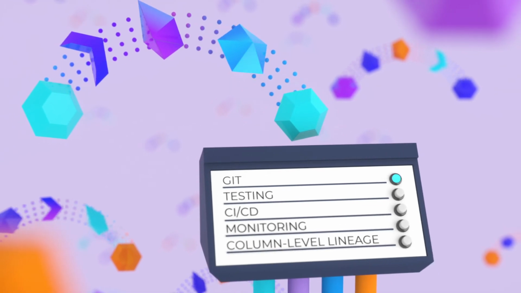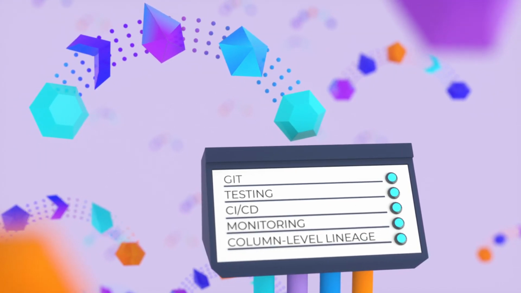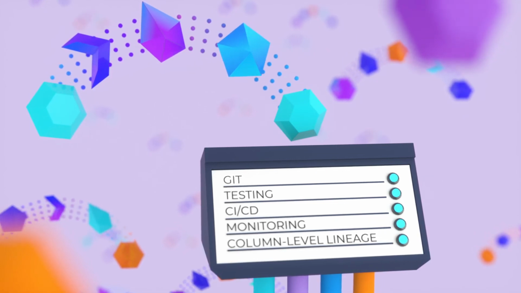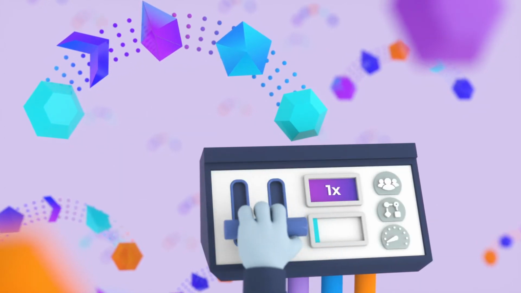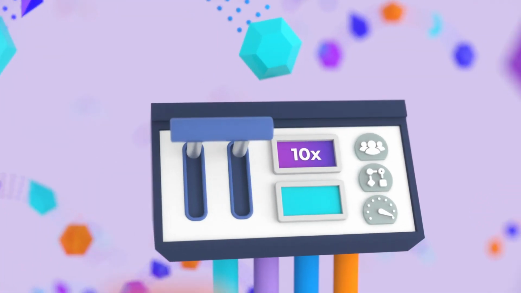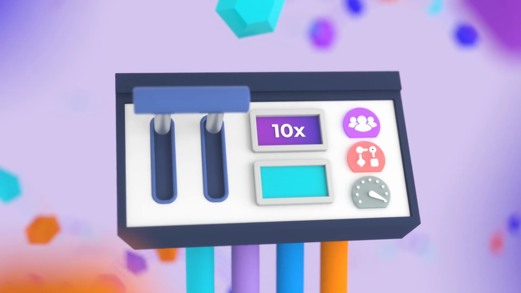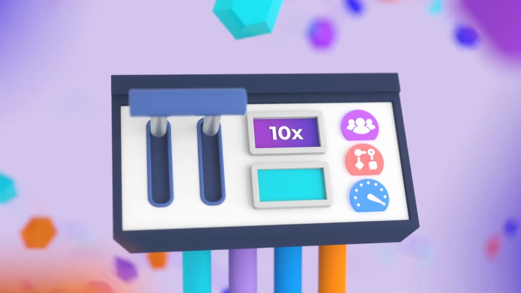Once created, these pipelines can be moved into production quickly and reliably with Git, testing, CI/CD, monitoring, and column-level lineage, ensuring pipelines produce high-quality data. Raise the data engineering bar 10x with Prophecy for Databricks, enabling more people to do data engineering more productively with higher quality pipelines and increased operational excellence.